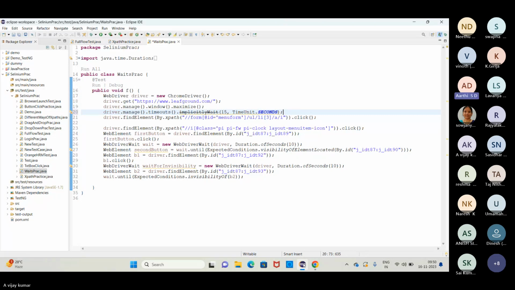Is it a class or an interface or what is that? Interface. It's a class only. It's a class, ma'am. Okay. Can we create an object for an interface? No. So this is a class, correct? Because Vijay has mentioned WebDriverWait and he has given the reference.